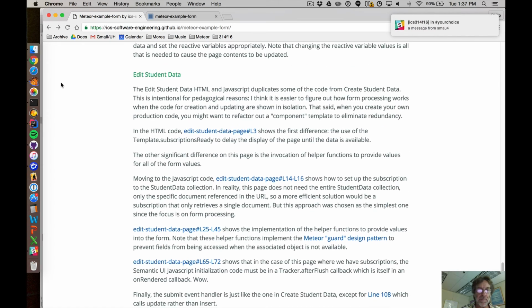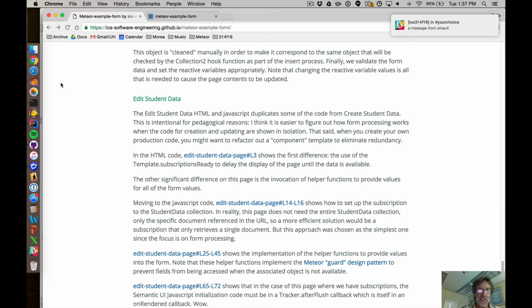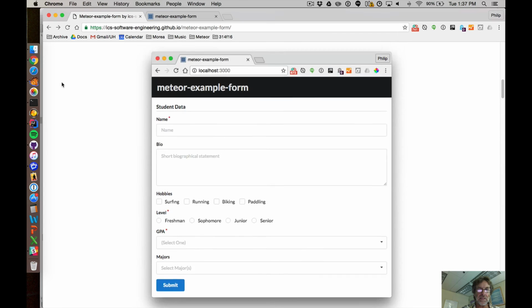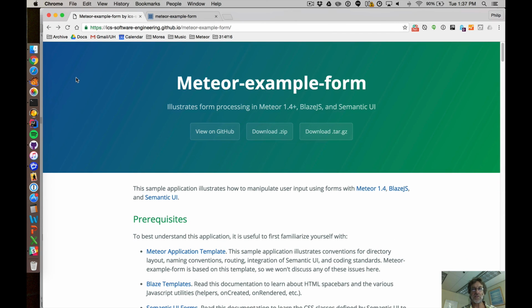Okay, that is the code, and I hope you find meteor example form useful for your own development.